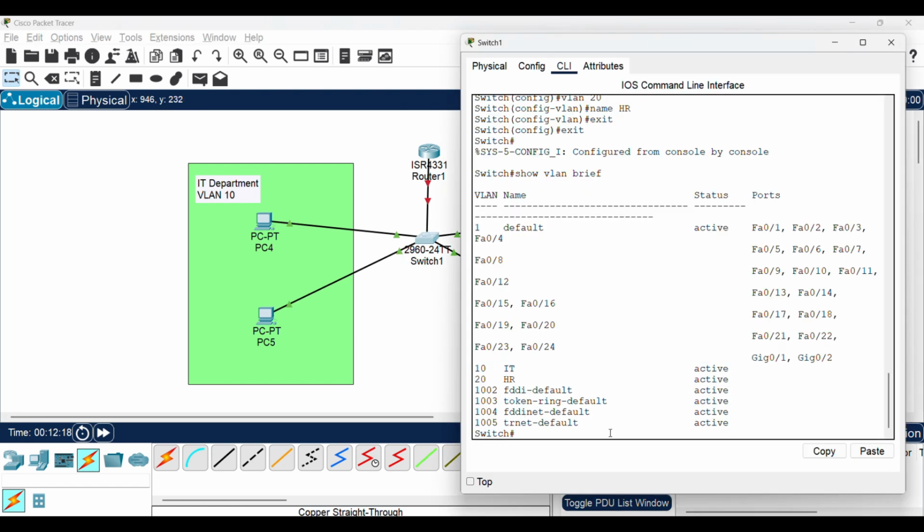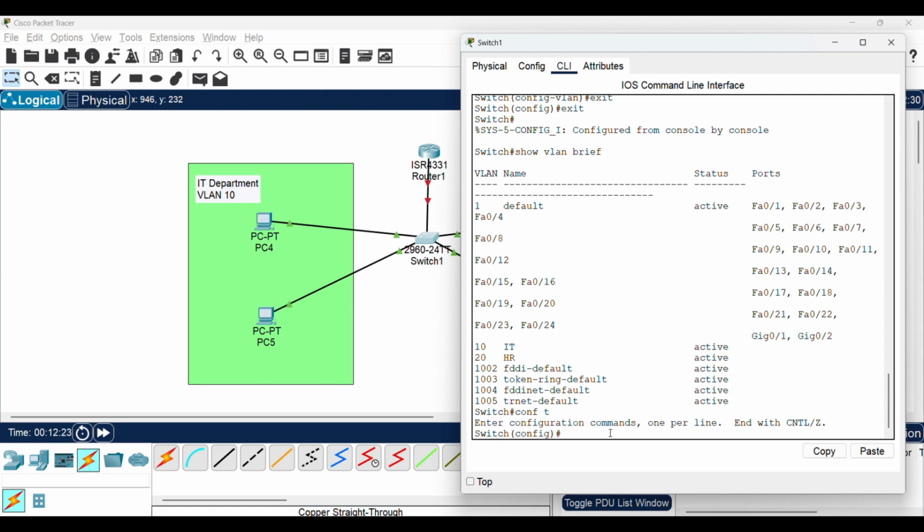Now let's go again to the global configuration mode, and in short we can also write int for interface, or we can also write interface range fa0/1-2. Now this helps us to select multiple interfaces. This range helps us select multiple interfaces, like port 1 and port 2, and to apply the same configuration.